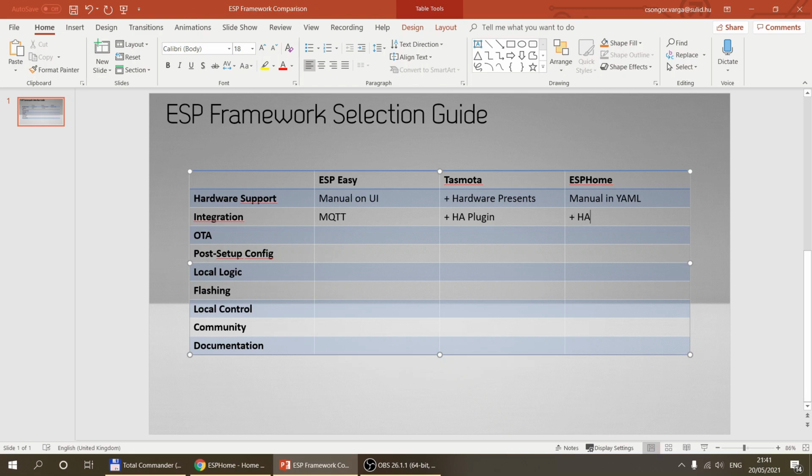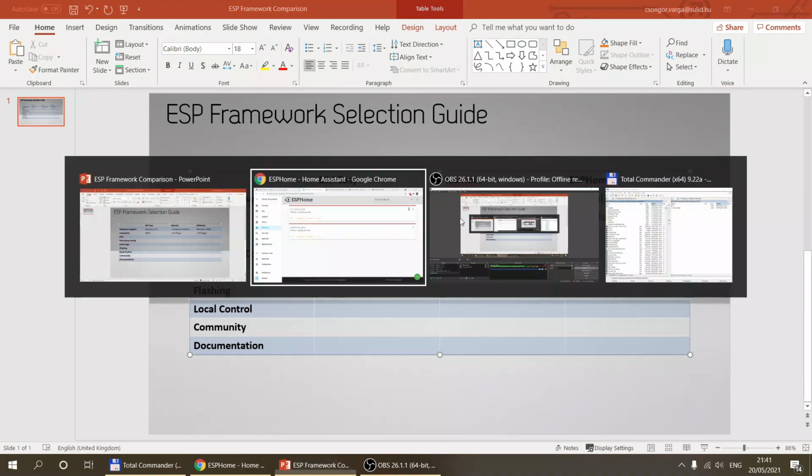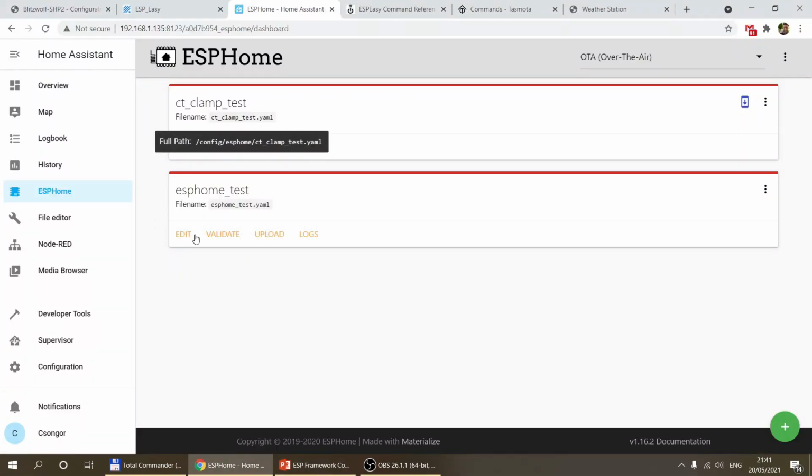And then probably the same is true for ESPHome. So it has a Home Assistant plugin, and actually that plugin is the reason that I started using ESPHome. So I've just shown you how you are editing the YAML file, but still, the whole configuration is in Home Assistant, where you would do all your home automation configuration. So it is very well integrated. You don't have to use another program or download additional software.